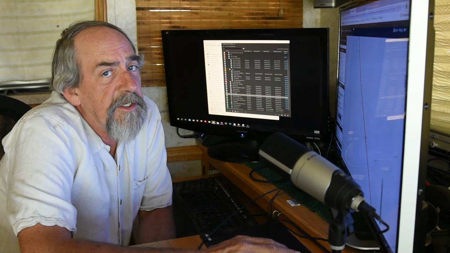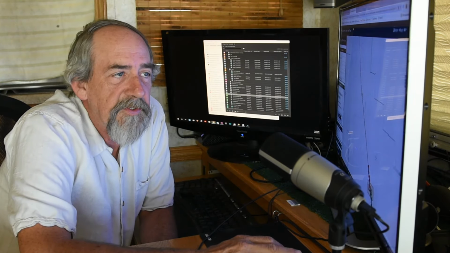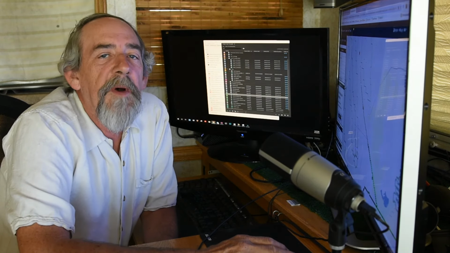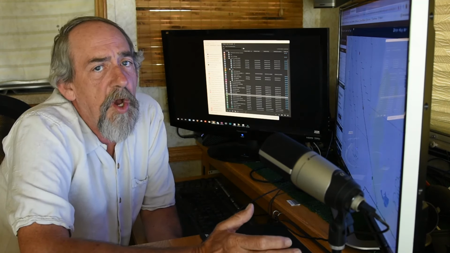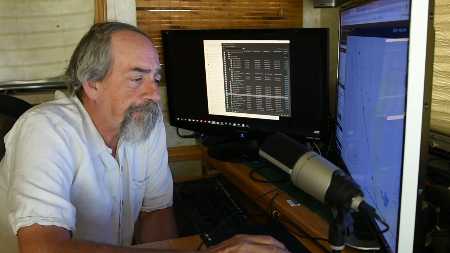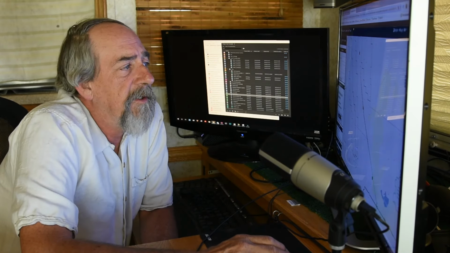Up here there is no cell service without my booster. I didn't even think about it. I just rolled in and set up, put my phone where it normally is. My omnidirectional booster is just always on. I don't even think about it anymore. And I was working along just fine.